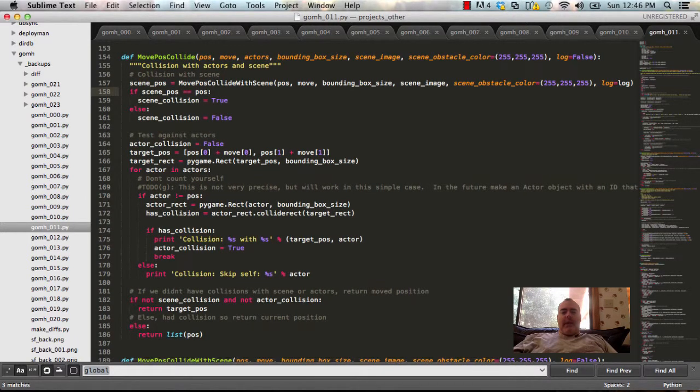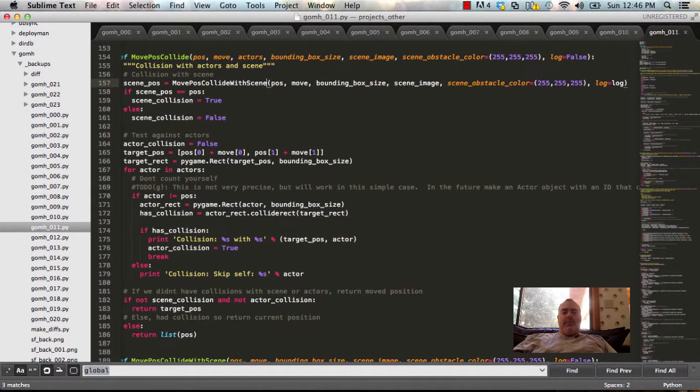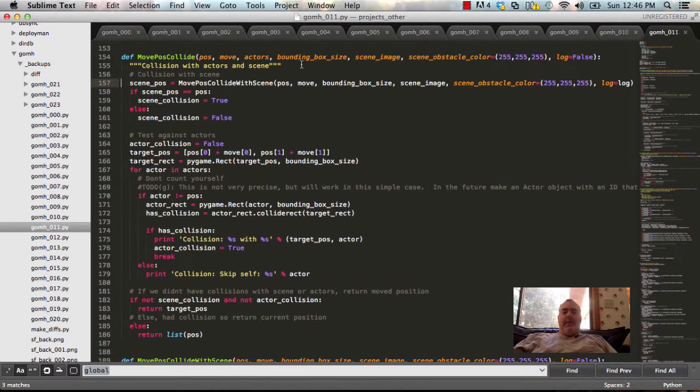First, it tries to collide with the scene, so it says scene pause after we call this move pause collide with scene, and as we know, that will either be this position if we did collide, or it will be this position plus the x and y out of the array, the 2-item list from this move position. So if the scene position and the original position are the same, then we know we collided. Otherwise, we didn't collide with the scene, so scene collision is false.